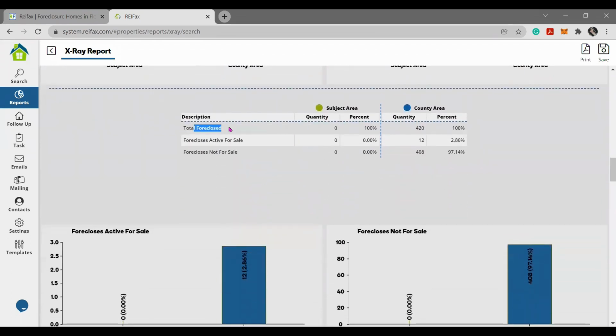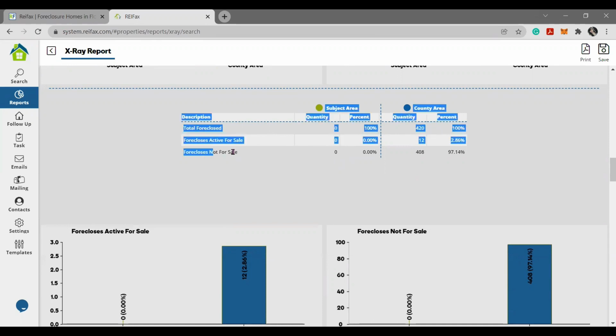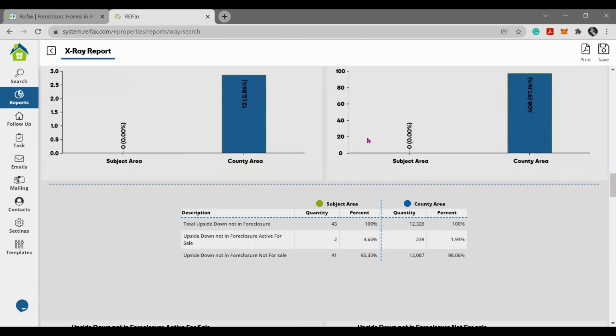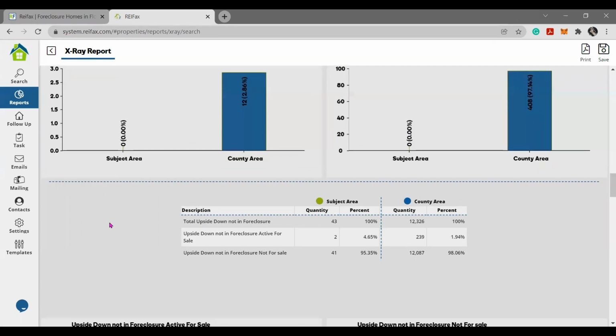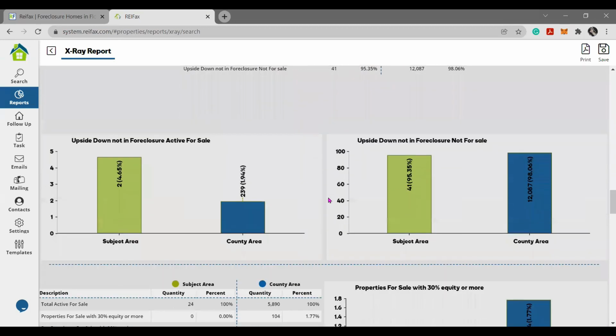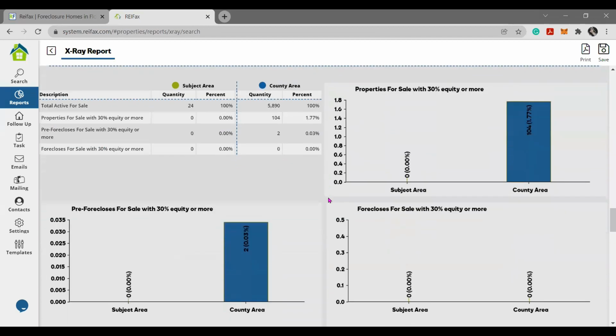Next, I can see the foreclosed, okay? On the subject area, no foreclosed, but in the entire county, those many foreclosed, okay? How many of those are active for sale and how many are not active for sale, okay? And again, that information will be displayed on these graphics. Next, I can see the total upside down not in foreclosure, subject area and the county. Upside down not in foreclosure active for sale, and upside down not in foreclosure non-active for sale, okay? Again, the information will be displayed on the graphics.